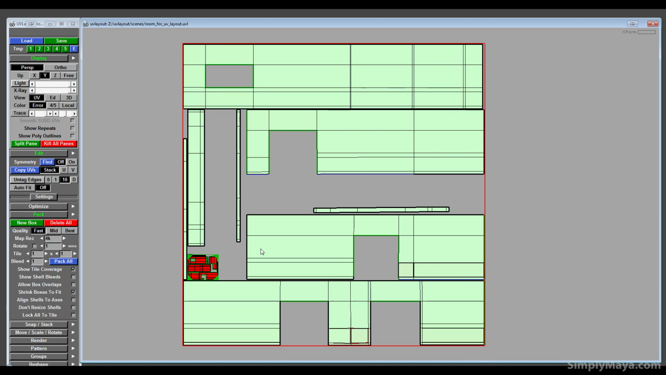So we can actually make this better. We can turn the quality from low, from fast to best, and let's see if it can do a little better than that 70%.